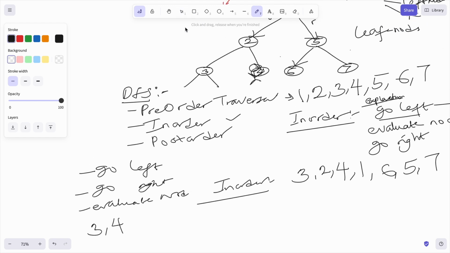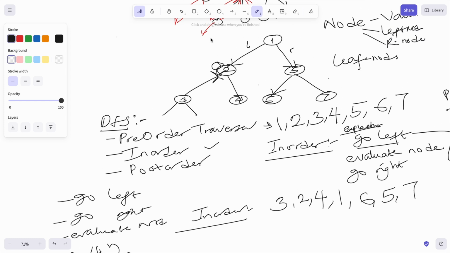Then we go back. So we've explored the left of 2, we've explored the right of 2, then we print out the value inside 2. And then once we are done, we go back again. We explored everything on the left of 1. Now we need to explore everything on the right of 1. So we go to the right of 1, we land on 5.